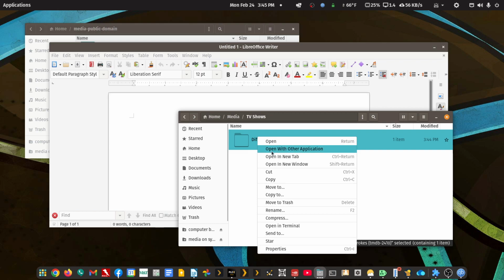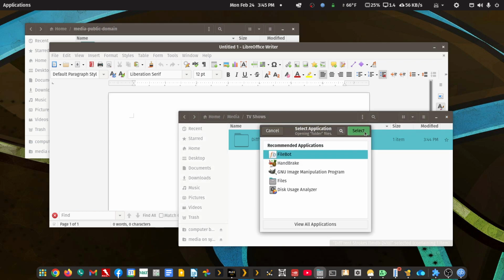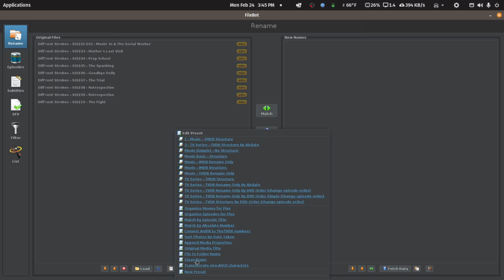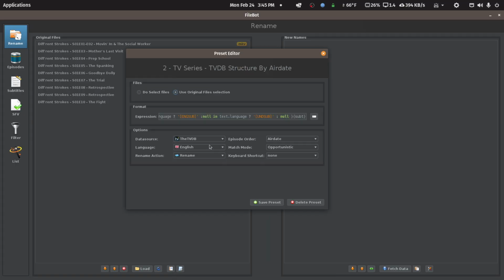So let me open up Filebot again. I'm going to click down here and edit a preset and click into this. And I'm going to copy all of this into a word processor so you can see it.